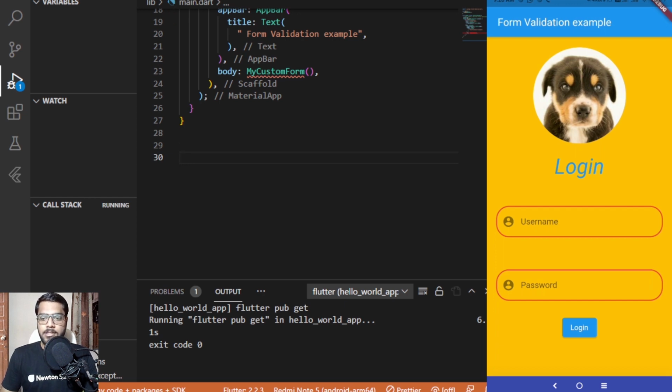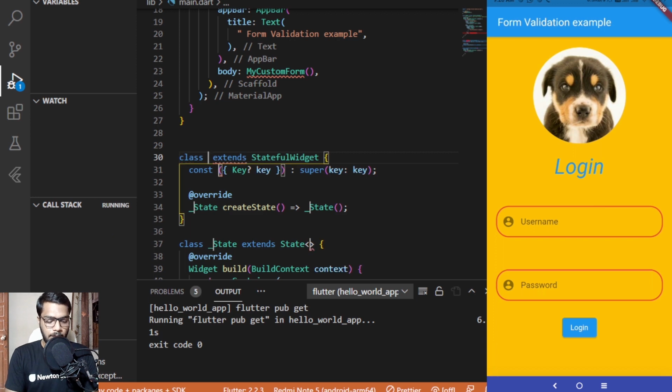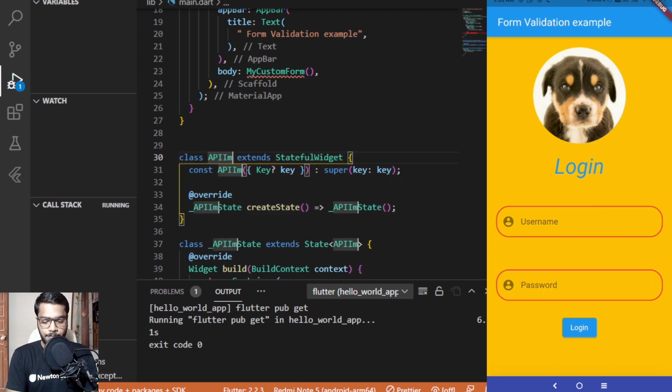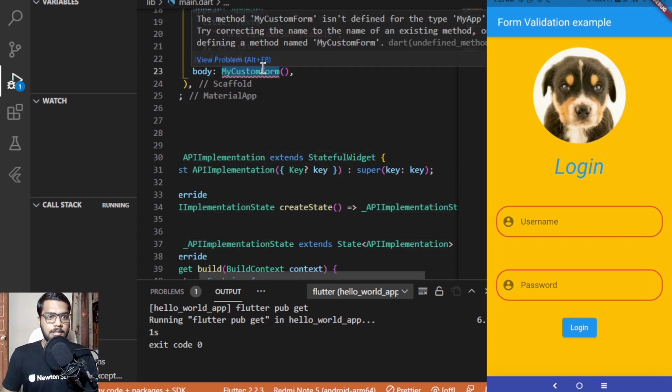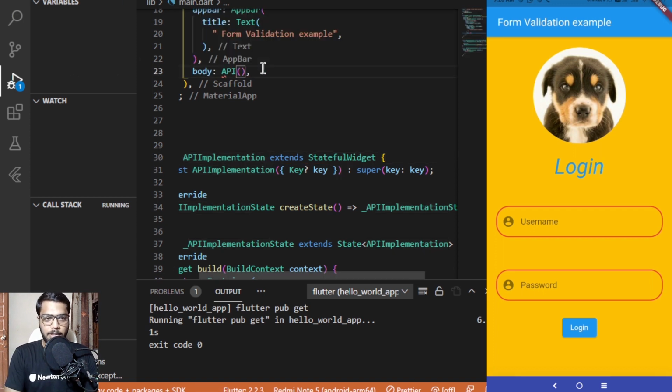and we need to create a stateful widget for us. So STF, and API implementation, and replacing this MyCustomForm with API implementation as well.